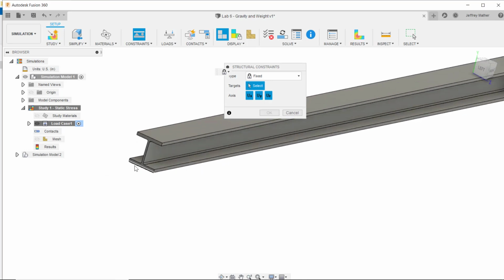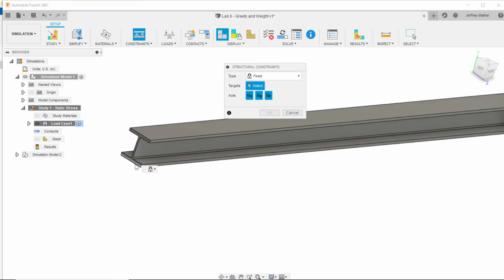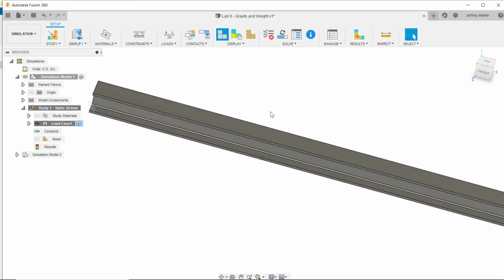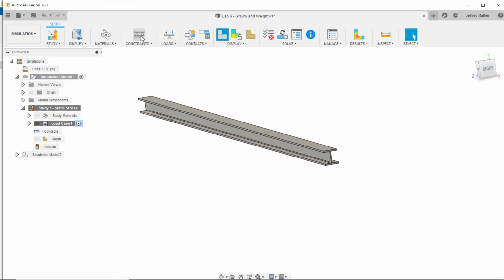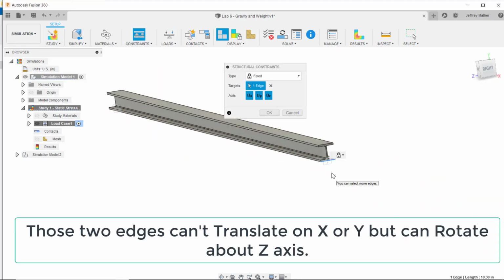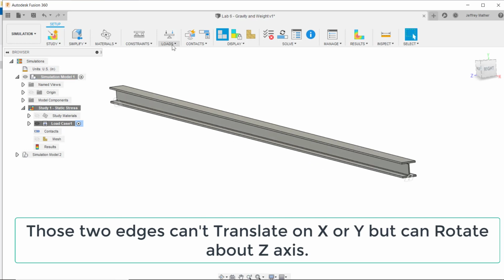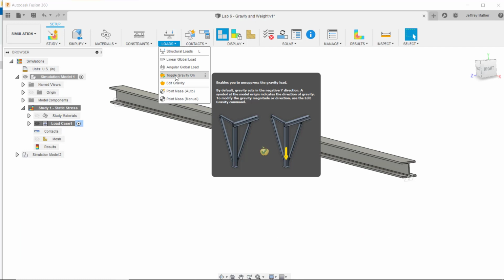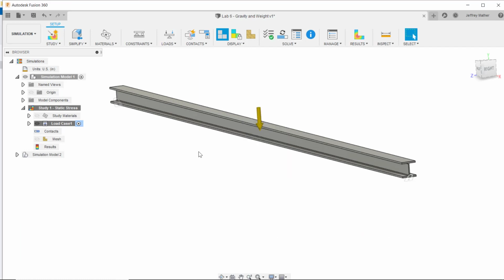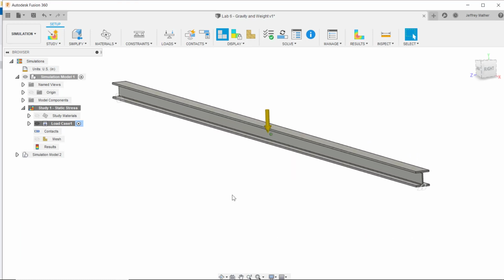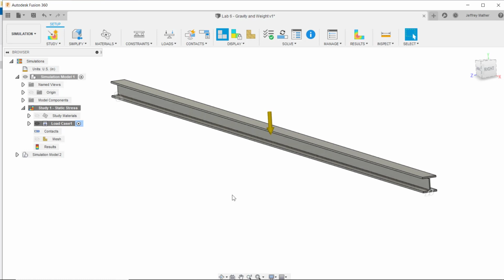and I'm going to put my structural constraints on, and I will select this edge right here. I'll do a fixed constraint on this edge, and also do a fixed constraint on the edge over here. Now that doesn't allow these ends to move. And then for our load, I'm going to only define gravity. So I will turn gravity on, make sure that it's pointing down. So the only load will be the weight of the beam itself.